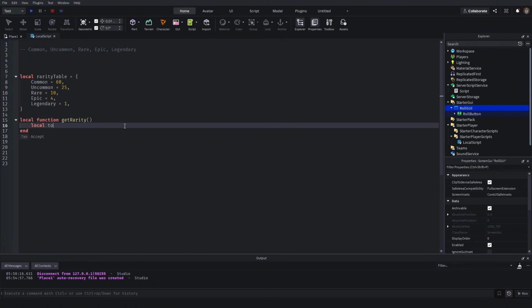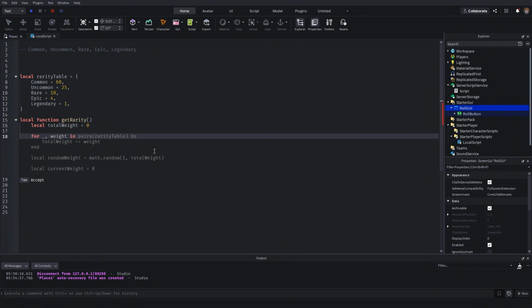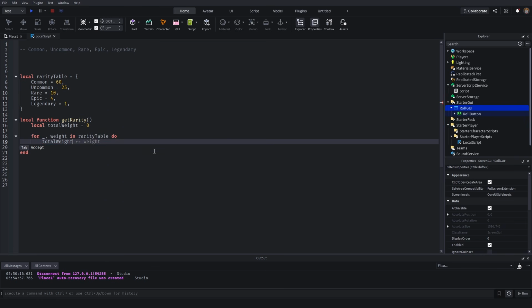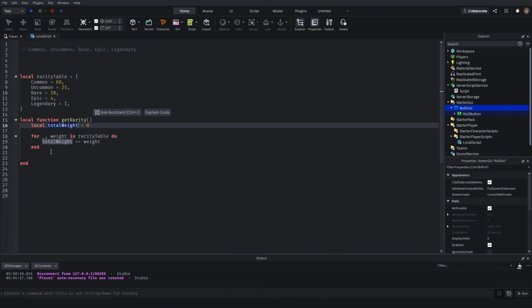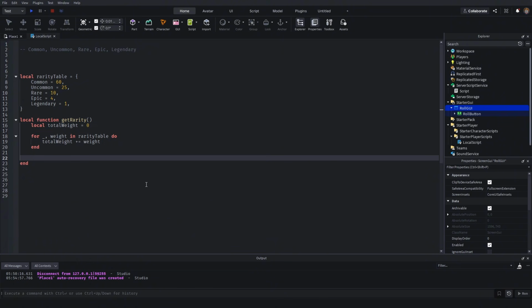So we're going to make a variable called local totalWeight, and we're going to set it to 0. Then we're just going to loop through this rarityTable and add all the weights to this variable. So we'll say for _, weight in rarityTable do, and then we're just going to say totalWeight plus equals weight. Okay, so now we have our total weight here, so we know what it's going to be. And then let's make a variable for our random roll.